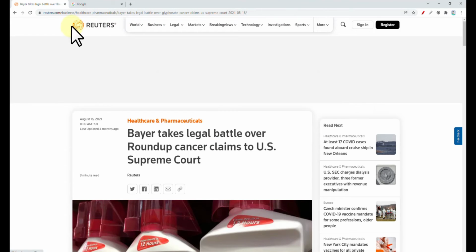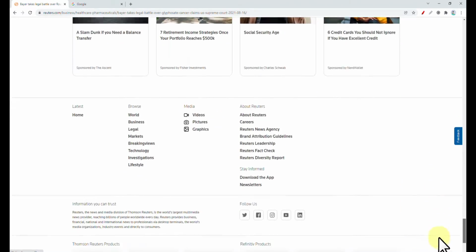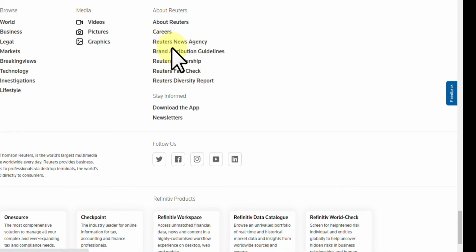So I'm going to go back towards the top to see if I can find an About Us page. I don't see it, so what I'm going to do is scroll all the way to the bottom. And here it is. Information about Reuters. And then I can click on all of these links to learn more about who they are, their history, any bias that they might have.